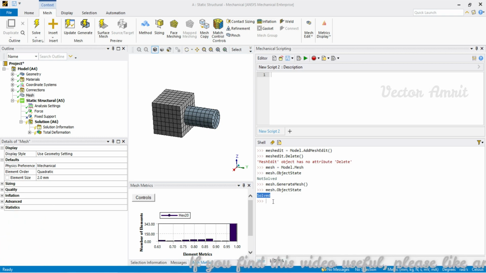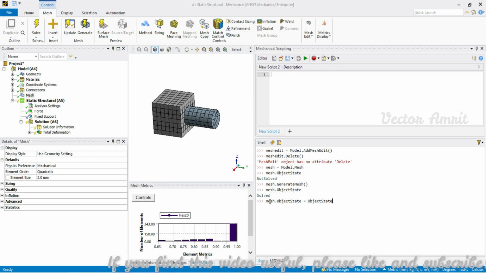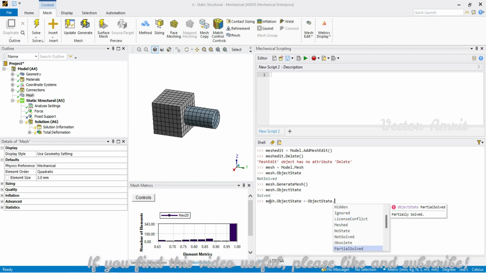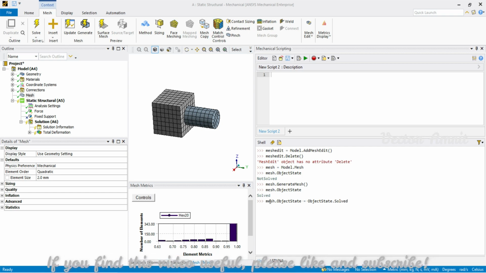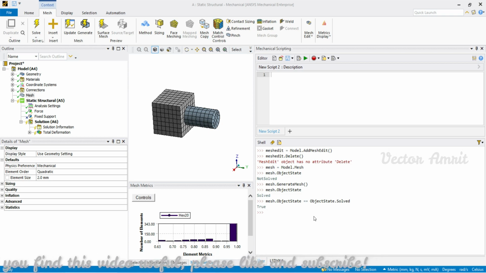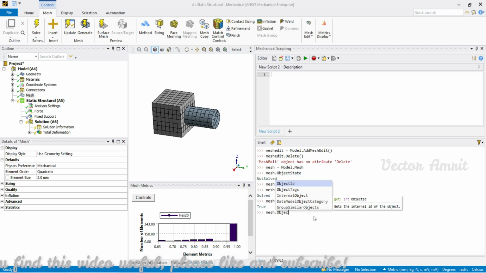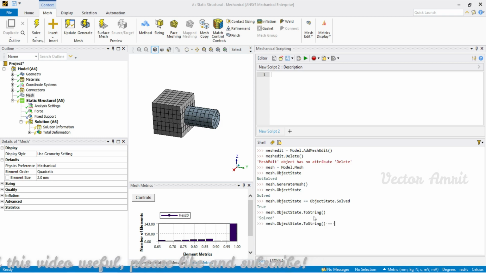So you can check by two ways, either by using string method or using the enum property. If it is enum property, then you can do mesh dot object state is equal to object state dot solved. Actually, it's a read-only property, so I'm not going to set that. I'm just going to use the equal to operator, and if I do, it will say true. So this is one method of checking using enum, and if you want to do using string method, it will be mesh dot object state dot to string, and it will return you something, and here equal to operator, and then you can check whether it is solved or not, and it will pass true.